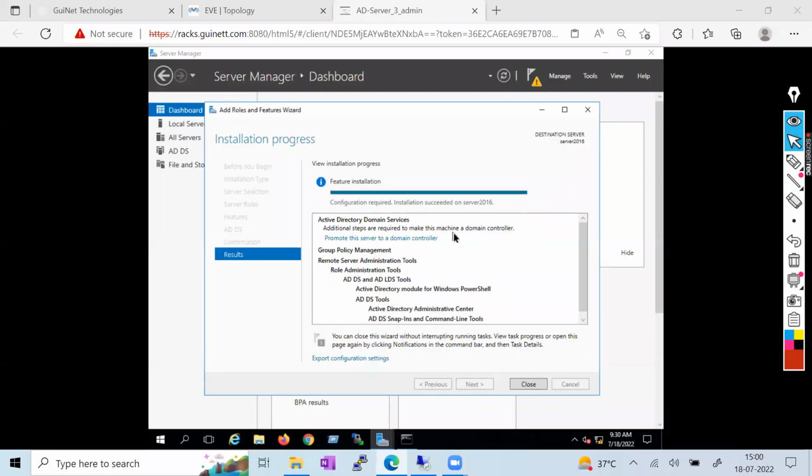So now guys, you can see my server installation has been successfully completed. You don't need to close it. What you have to do is click "Promote this server as a domain controller", DC for short. If you don't do this process, the AD services and AD server are not going to be fully functional. So don't close it, just click promote this server as a domain controller.